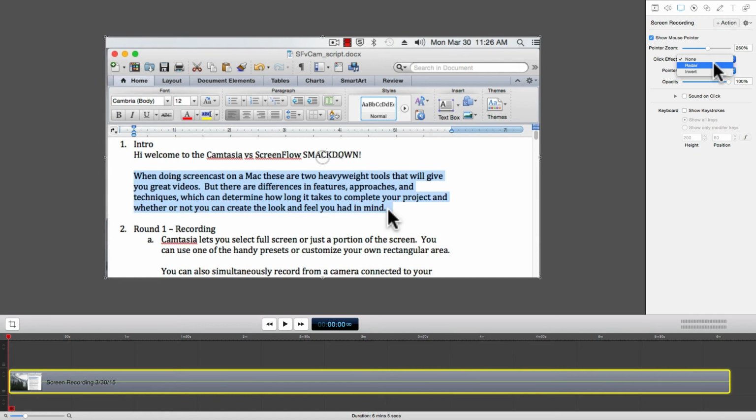And there are two effects that we can employ for the clicking. There's the standard radar, which is a red ring, but we don't have much control since we can't control the color or the thickness. There's an invert effect, which turns the mouse to the opposite color when there's a click, so the black turns to white.